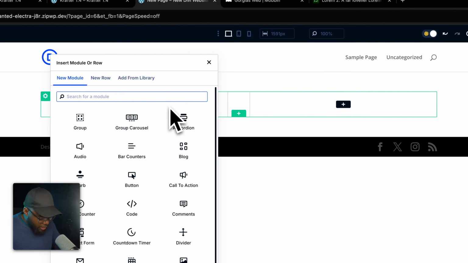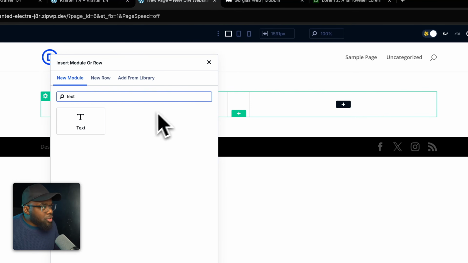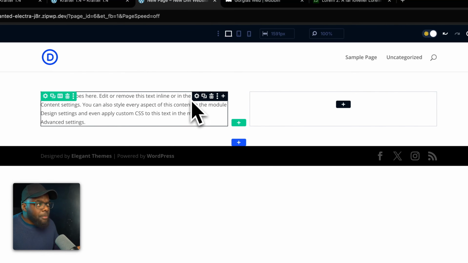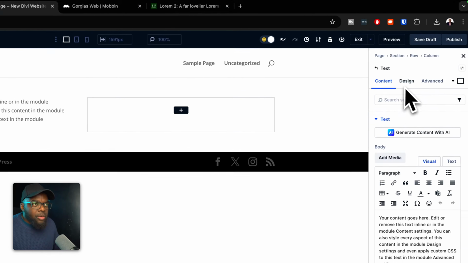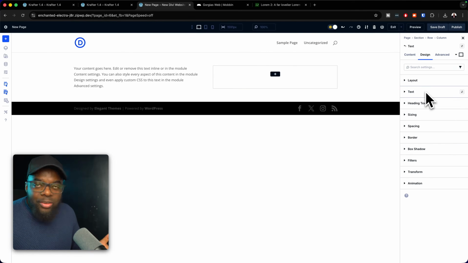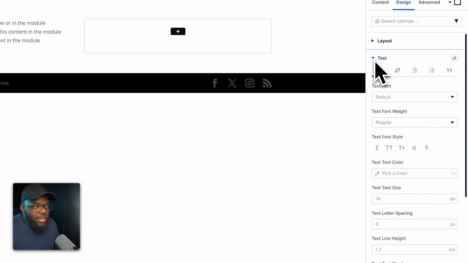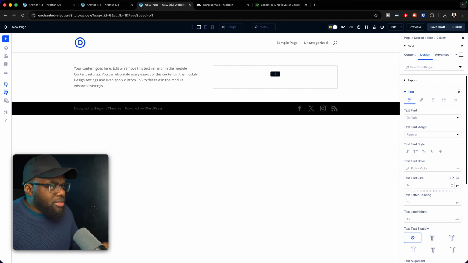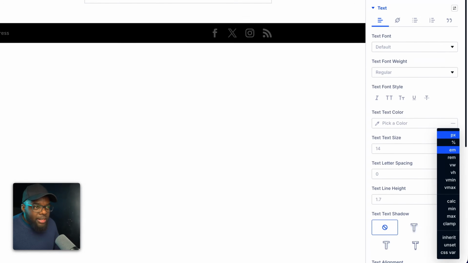So let's say on the left here, you want to add your text. So you'd go ahead and do that. And then over here on the right, you may want to go in and start making your design changes. For example, you want to add your text sizes. So you'd come over here to text and then say, okay, I need to use rem because I've probably watched a video somewhere saying rem is the best value. Okay, and it's right here.